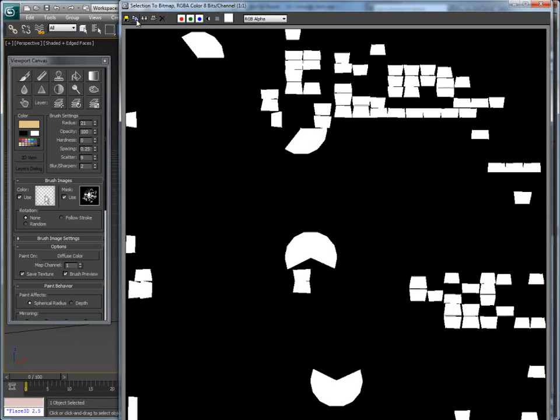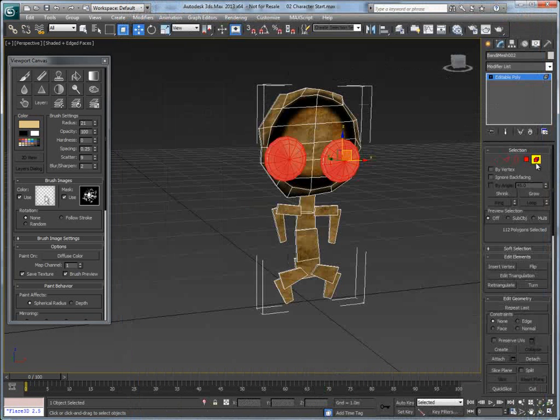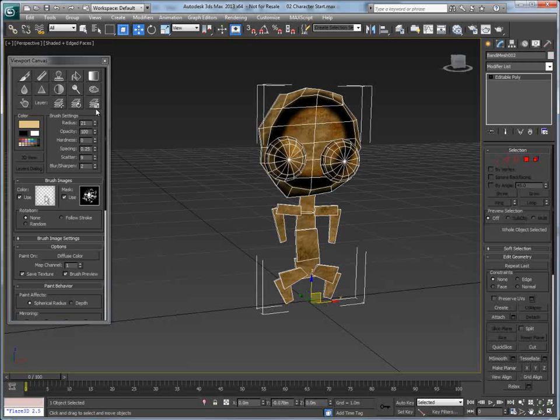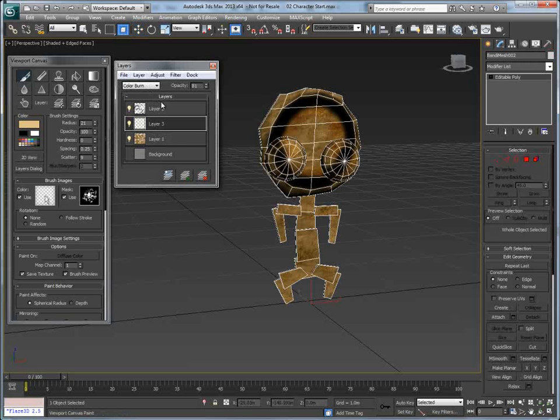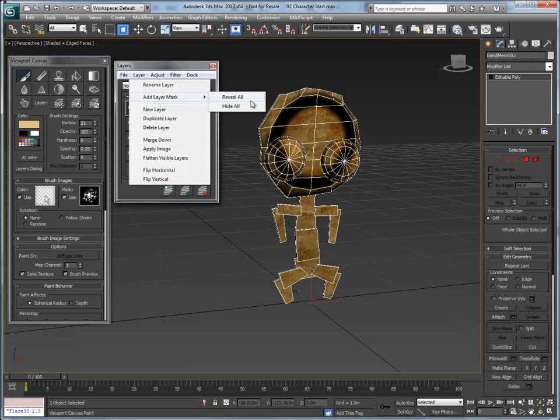So I'll just copy that to the clipboard, and I don't need this surface map tool anymore. I don't need to be in the element mode anymore. And I'll just go back to the canvas here, and I'll create a new layer. And that new layer, I can put it on the top here. And to that new layer, I'll add a mask. So I'll go to Layer, Add Mask, and I'll say Reveal All.